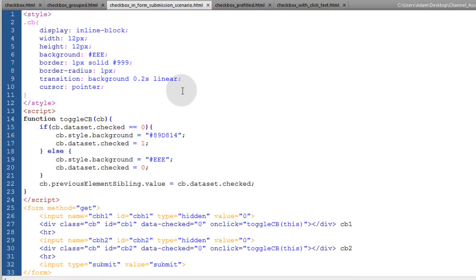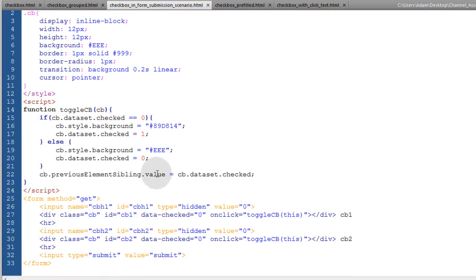Checkbox in form submission scenario. That's only if you're not going to be submitting your form through Ajax. If you're going to use a traditional form posting without using Ajax, then this is the type of change to the code that you can make to where whenever the checkbox is interacted with, you can just have a hidden input that would take on the value of whatever data.checked is. And you do that through JavaScript.